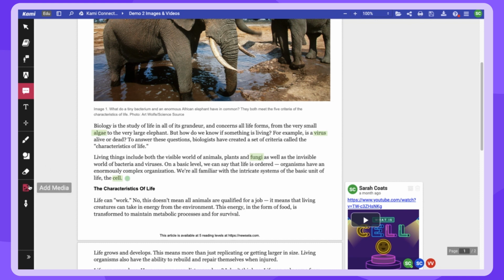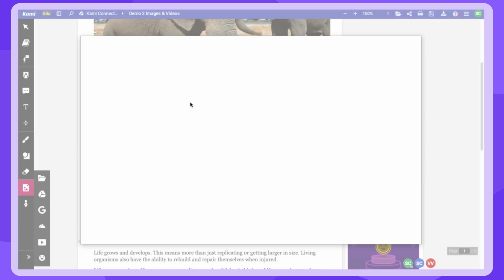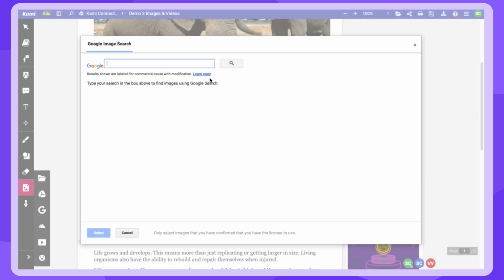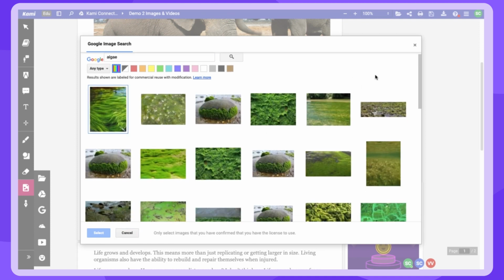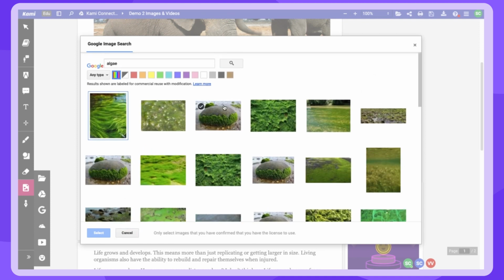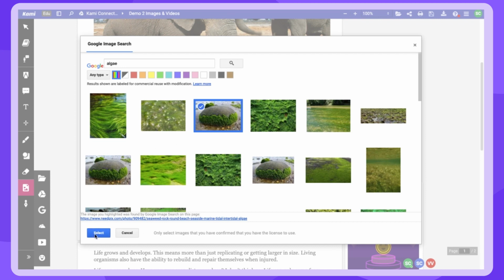To do this, I can click on the Add Media tool on the left-hand side, and I have a few options. I can add the image directly from my computer. I can add it from Google Drive or OneDrive, or I can click on Google Image Search, and what's amazing is it brings it up within Kami. So you don't have to go searching for the image outside of Kami. All right, let's go ahead and type algae and look at all of these amazing pictures that I can use. I'm gonna go ahead and click on this image here and click select.